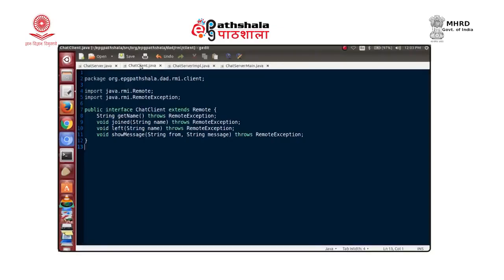And then we also created the implementation for the chat server, and ultimately we also created a small application which can make that chat server available. So, now let us proceed and start with the implementation of chat client. This interface needs to be implemented.